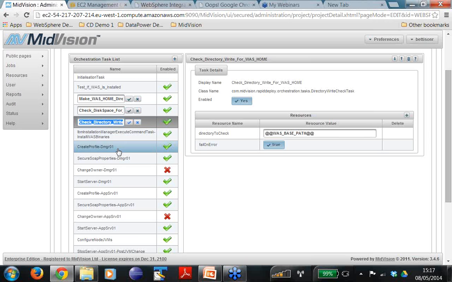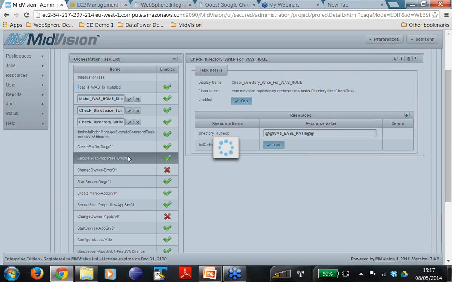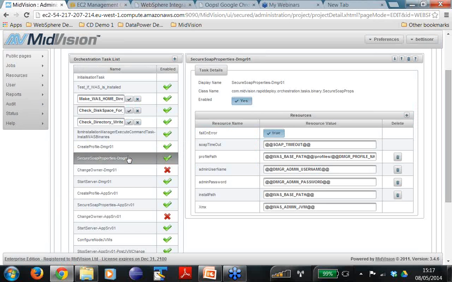Then it's creating a deployment manager profile. It's then securing the SOAP client props file. So it's setting an admin username and admin password, profile path, setting a SOAP timeout. This is something, if you're a WAS admin, you'll be familiar with looking at the SOAP client props.